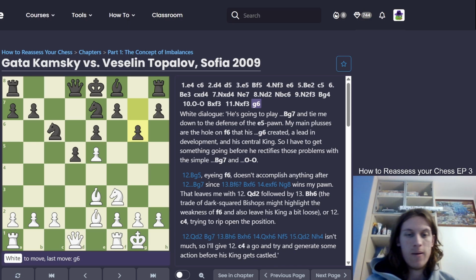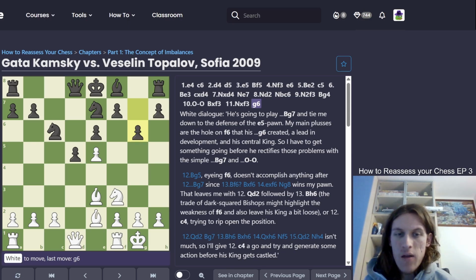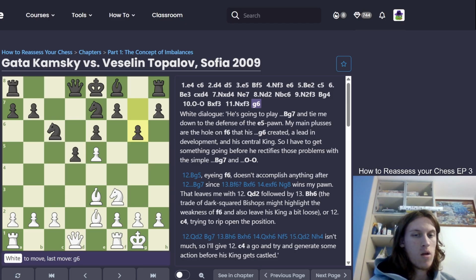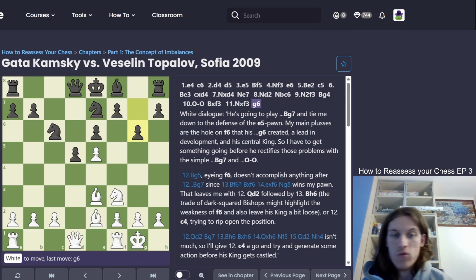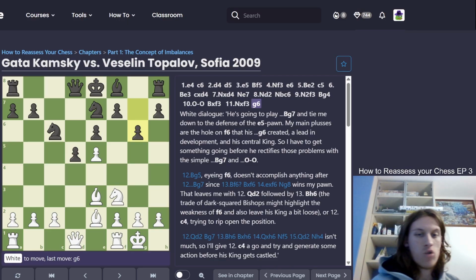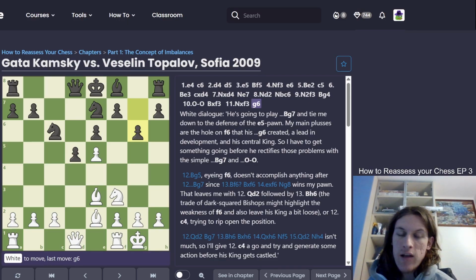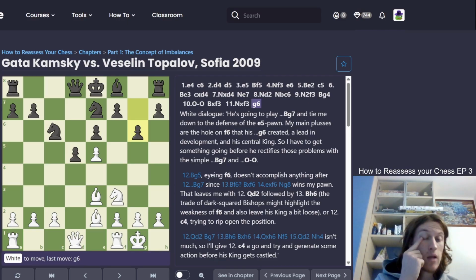Well, I admit I don't see a clear plan for white. Perhaps opening up the position to utilize the bishop pair, something like c4. But also trying to disrupt black's coordination somehow, but I really don't know how.